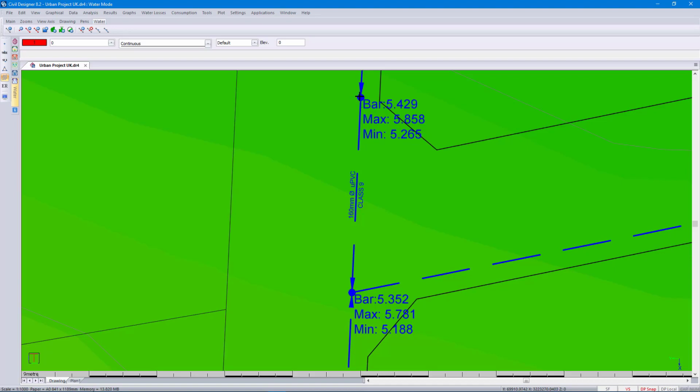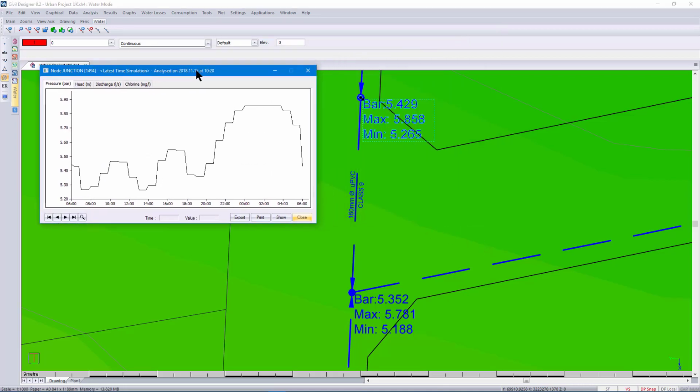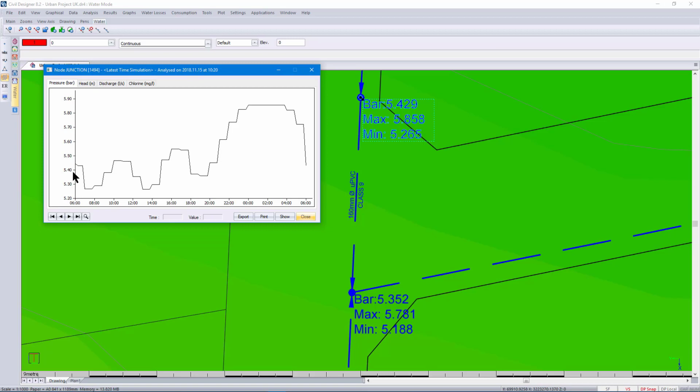And this is the maximum value during the course of 24 hours and the minimum value during the course of 24 hours. You can always click on any node and we can go to water operations, have a look at the graph for that node. We're looking at the pressure in bar. So here you've got your two minimums during the course of the day and you have your maximum. That over there is at 20 past 10 in the daytime.